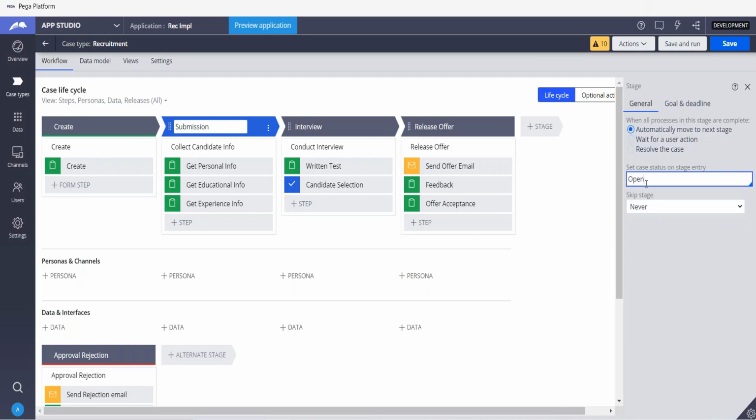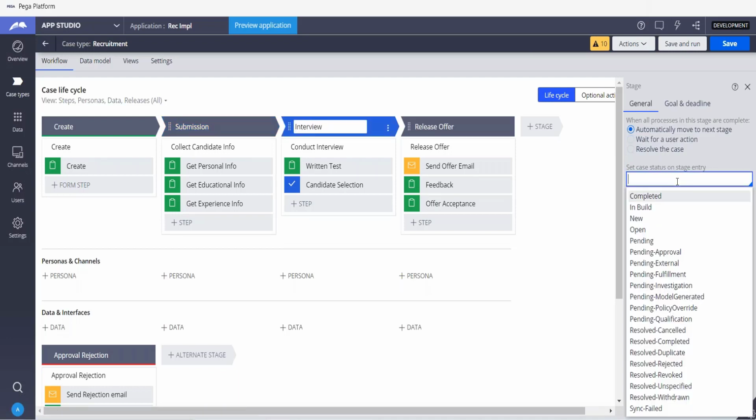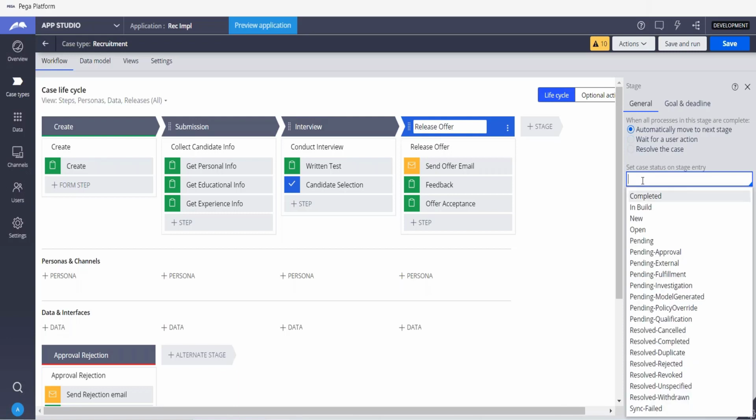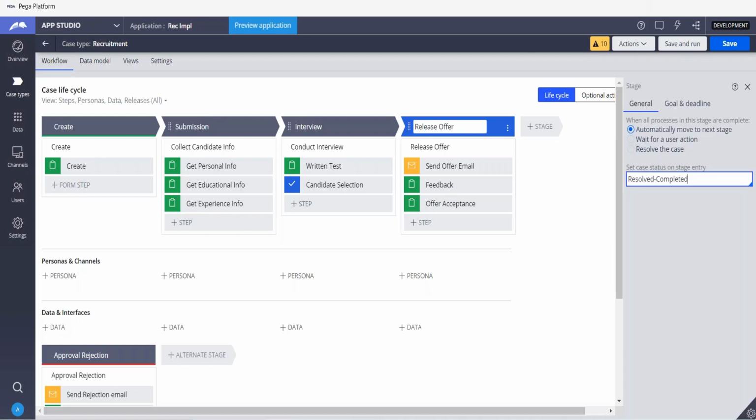So for the new stage, let me put it to open, which means a candidate is trying to open a new case for recruitment. Then for interview, I'll let it be something related to pending, maybe pending approval. And for release offer, he has already been approved, so I will put it to something like resolved, completed, maybe. Now I'll save and run this. We'll see what happens.